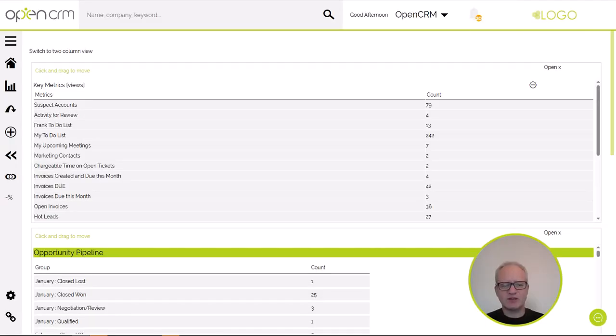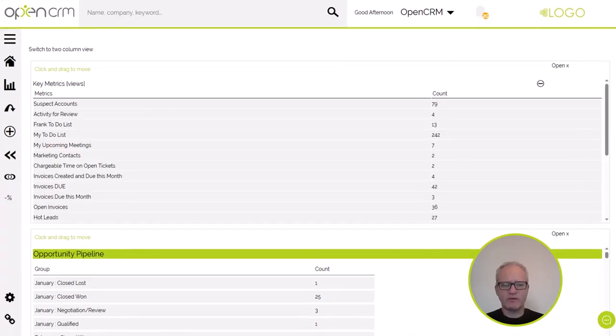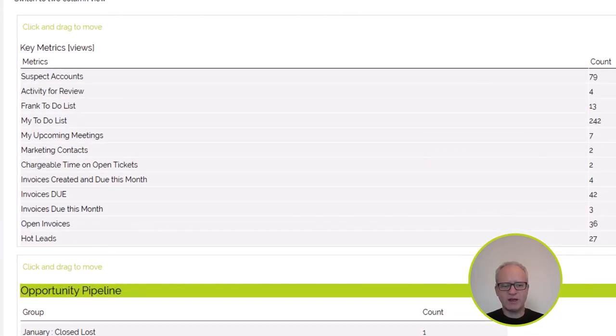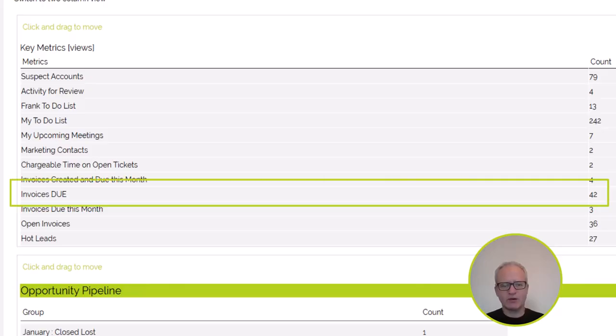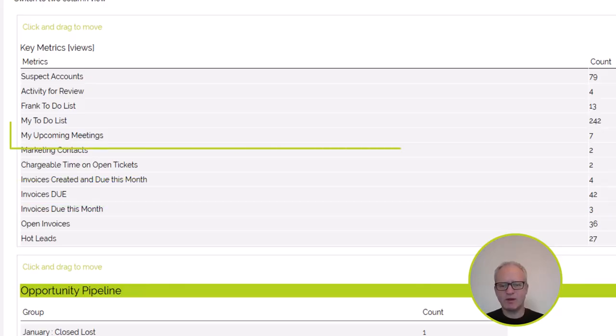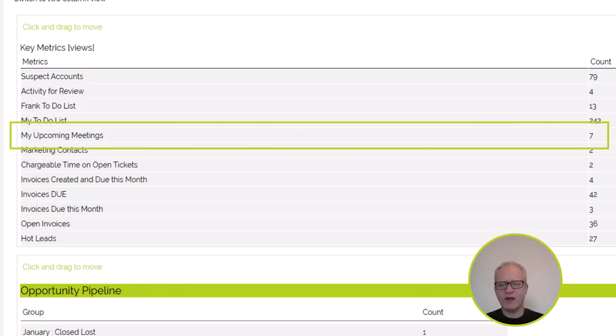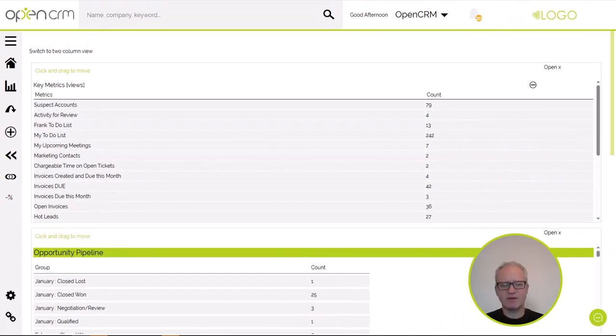Key Metrics is a super useful dashboard component. It offers a shortcut to your favorite custom views. You can see at a glance those views and the number of records involved. For example, I have 42 invoices due this month, and I can also see that I have 7 upcoming meetings. I can see all that information at a glance without having to go to all the different modules. If I click onto one of those headers, it takes me straight to that page.